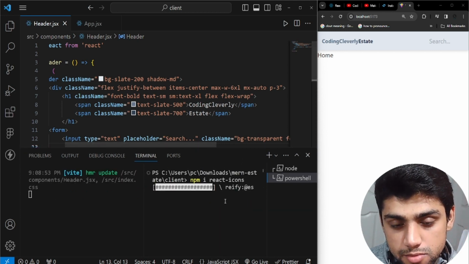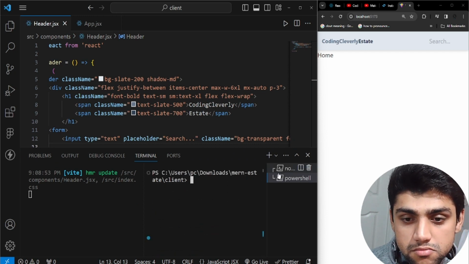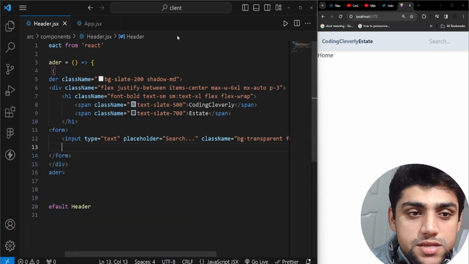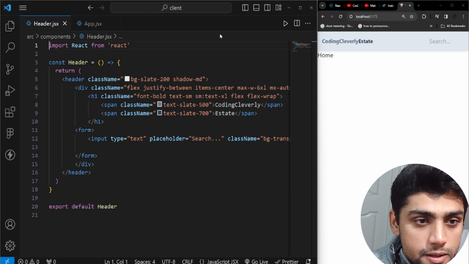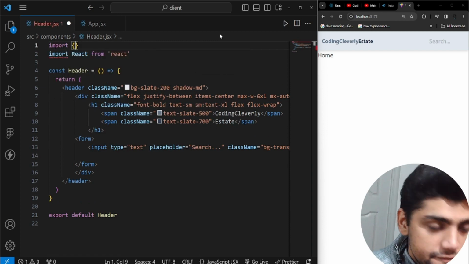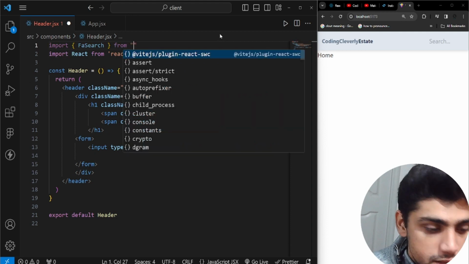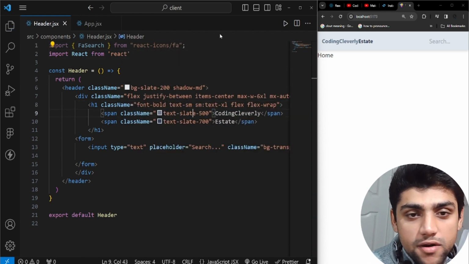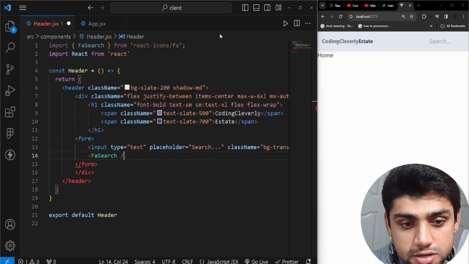So in a moment it would be installed. Yep, it's not that big. And now you could just kill this, and you're back in the original one. Now what you want is to import the font. So it's called import. We have FaSearch, and we have from react-icons/fa. Now the FA means Font Awesome, and you could essentially now put it right here. So FaSearch close, like that.